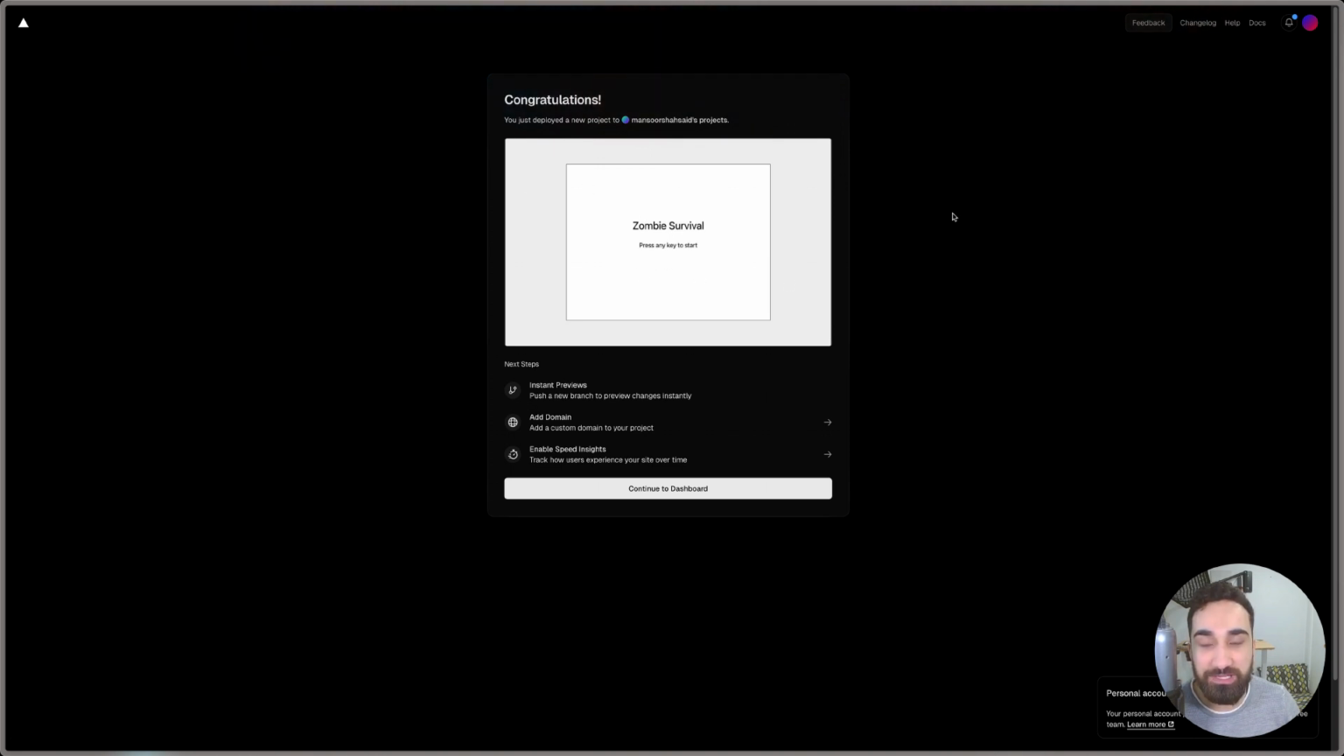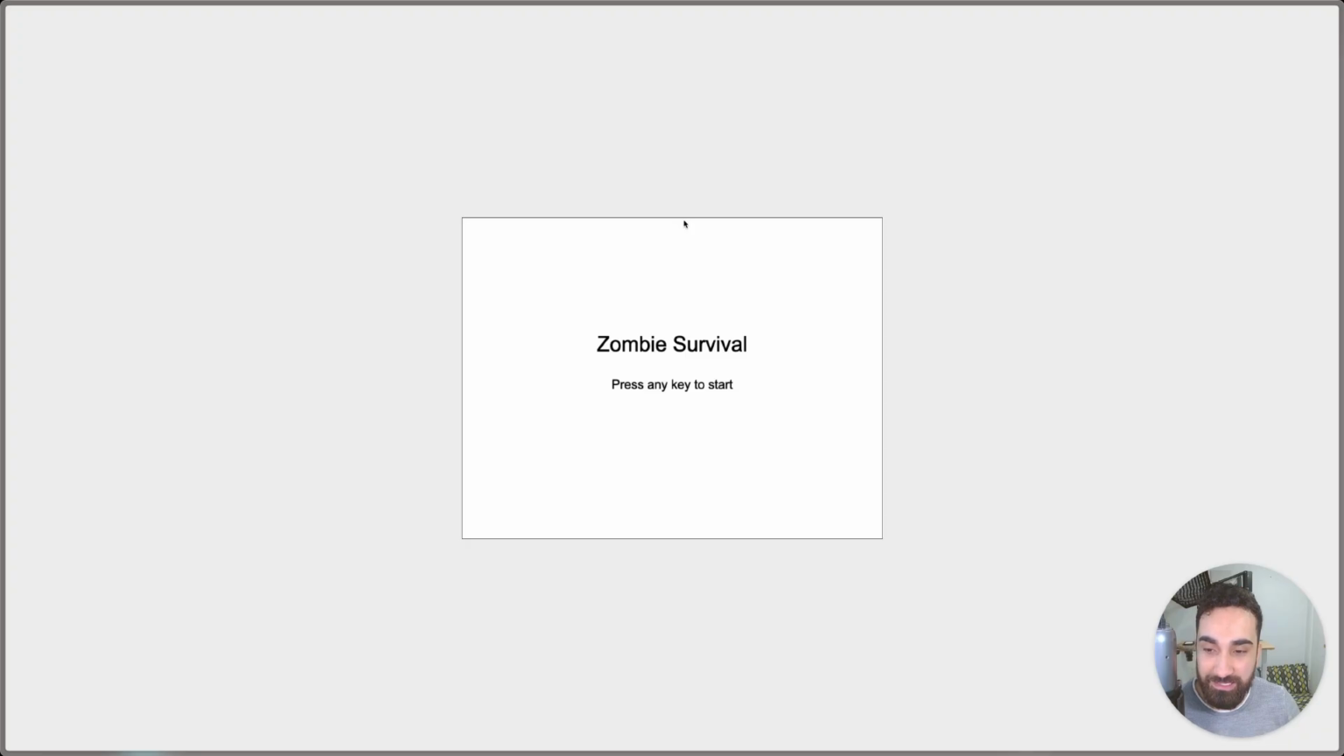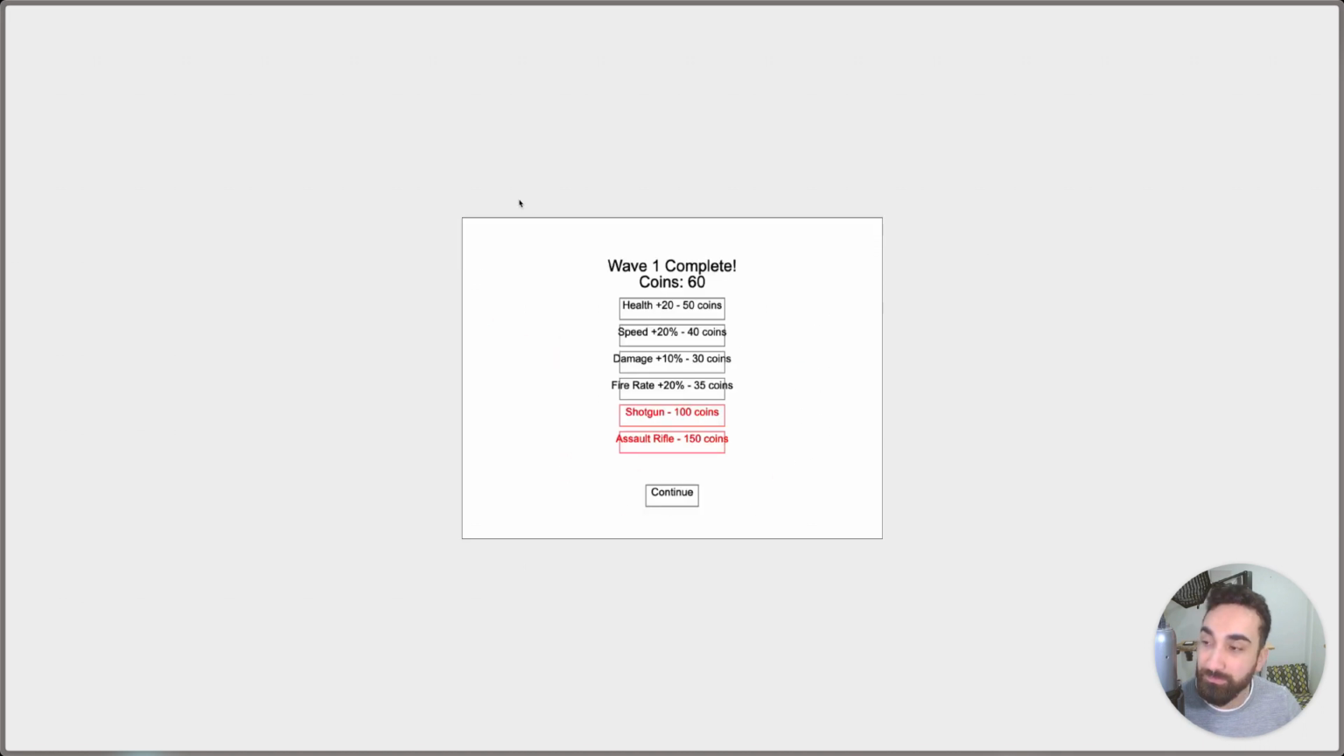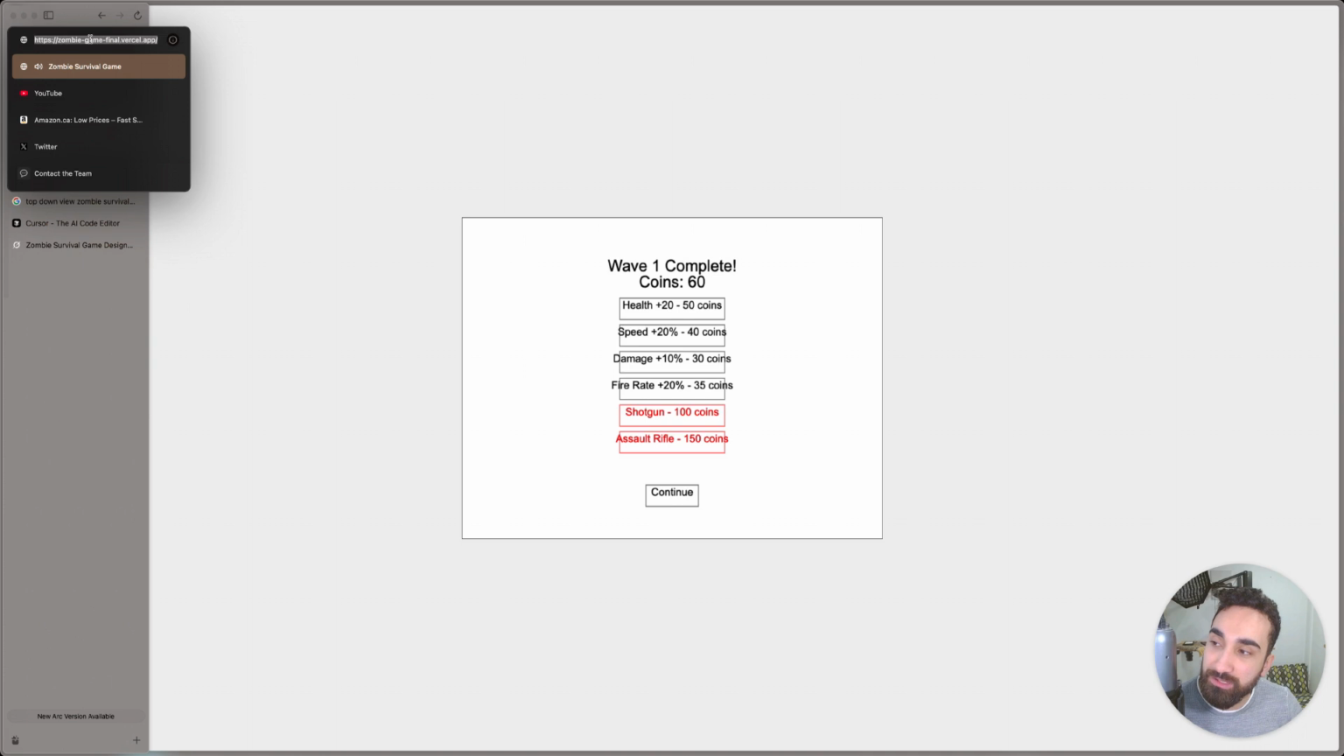So if you want to try out your game, you just click the website over here, and then it's going to open it on a new window. And then as you can see, I can play my game online without having to open the index.html file. And if I look at the URL, Vercel created a URL for me that I could just copy and share with everyone that I know.